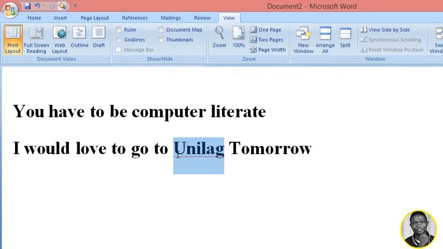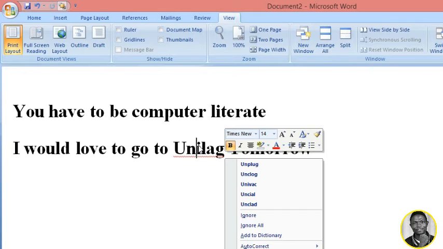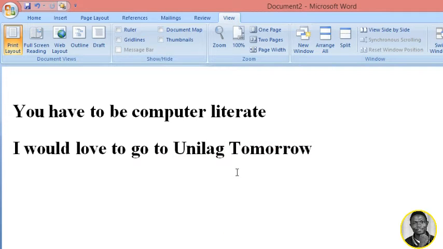Now Unilag is an acronym of a university in Nigeria, which is University of Lagos. So I don't want to type it in the full format. I write down the acronym, the shortcut, because the institution is popularly known as Unilag. So what you can do is right click on it, and then you see Microsoft Office Word gives out some suggested English words that you can use, but they are not useful. So you can actually ignore, or you add to dictionary. If you add it to the dictionary, it will take out the underline, and Microsoft Office Word will understand that this word is your own word, and that you know what you are doing to it. I believe you understand what I'm trying to do.